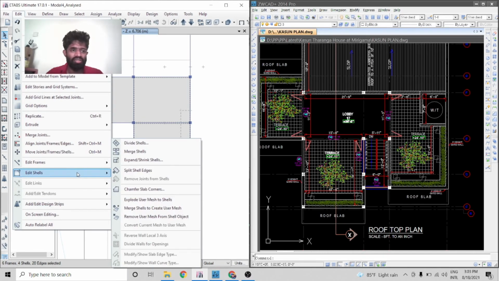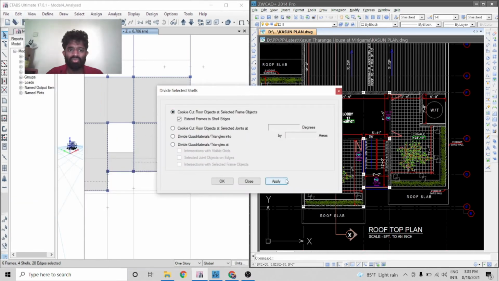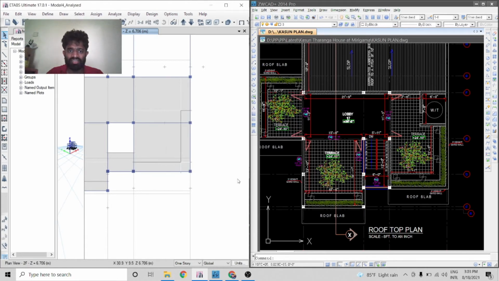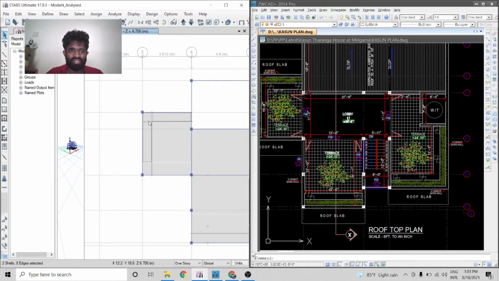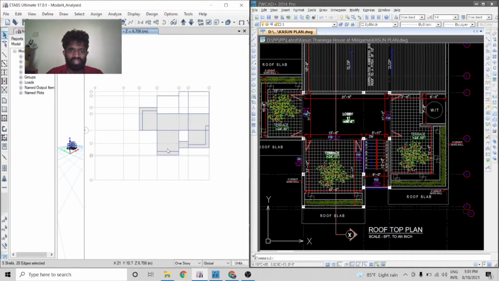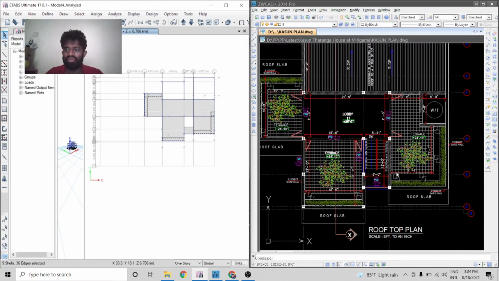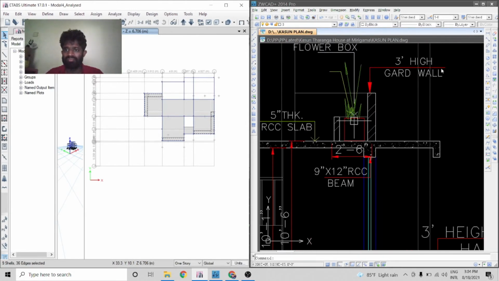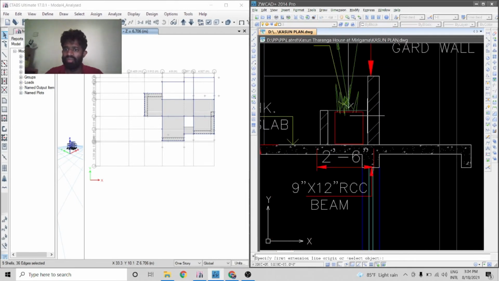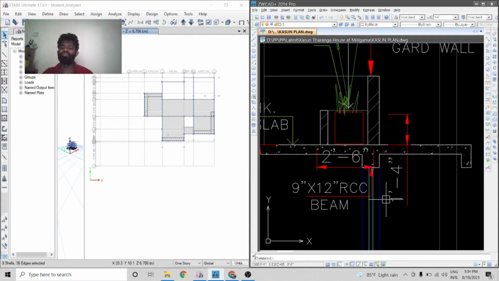Now I can go edit shells, divide shells, and cookie cut for objects at selected frame objects. Now these parts are separated. Now I can apply the filling load for these slab panels here, but first of all I have to calculate the filling load. When I go here, I can clearly see the soil will be infilled to this height. That height is around 1.5 feet. 1.5 feet is very similar to 450 millimeters. So 450 millimeters height I consider as soil infill.